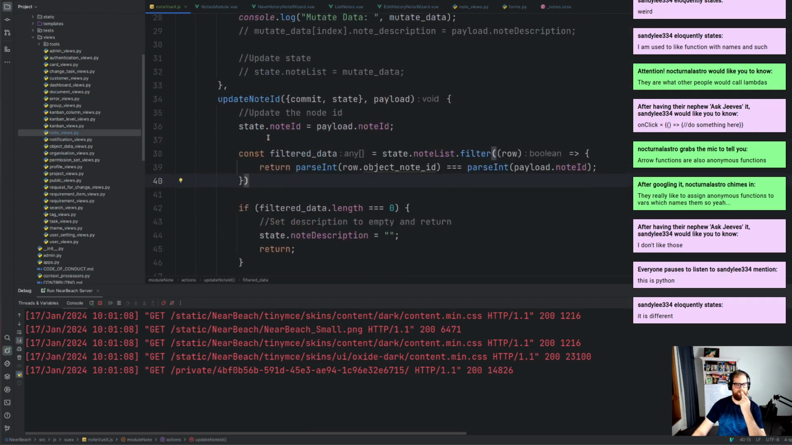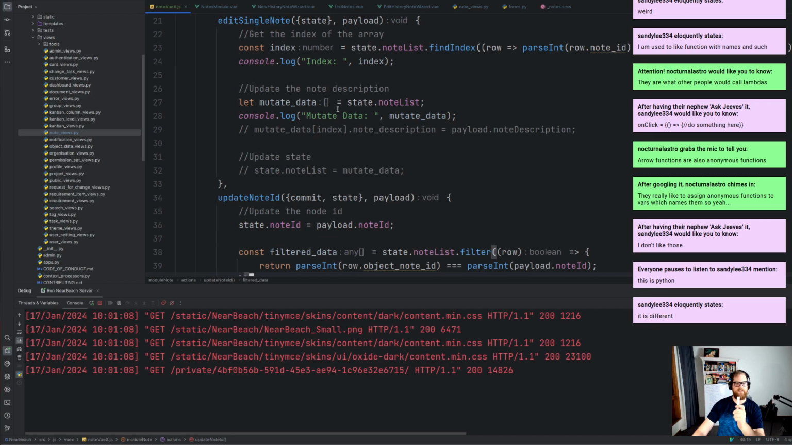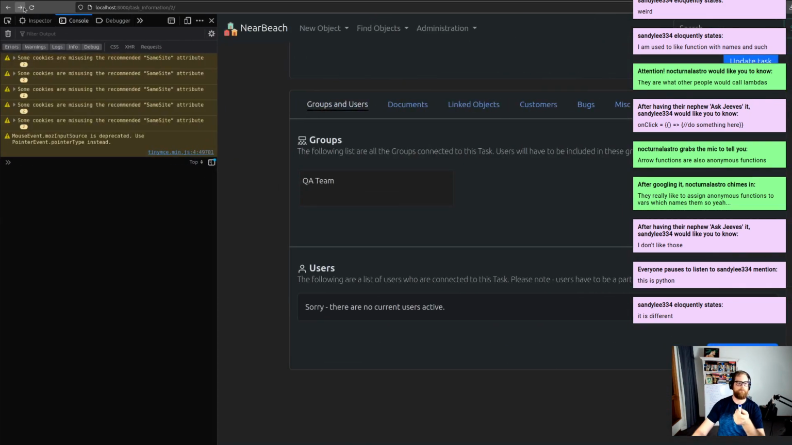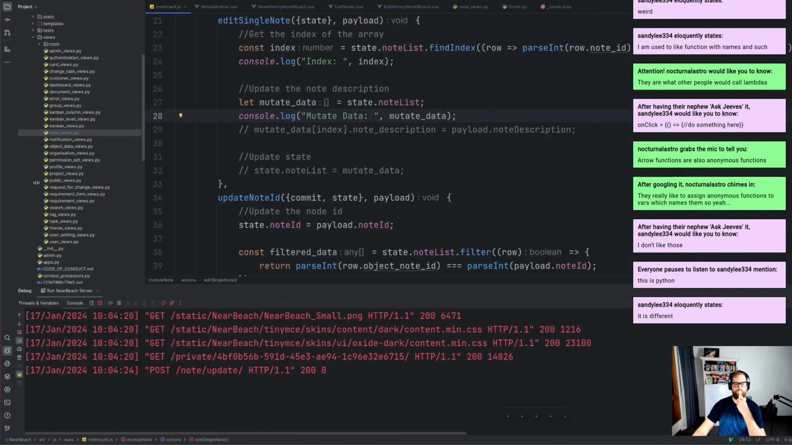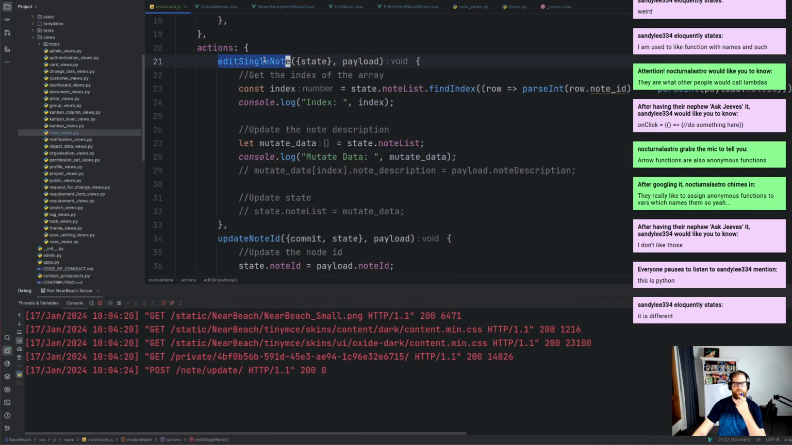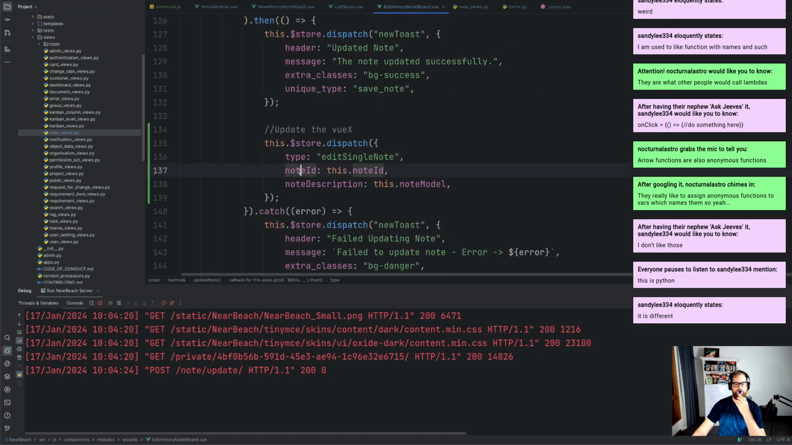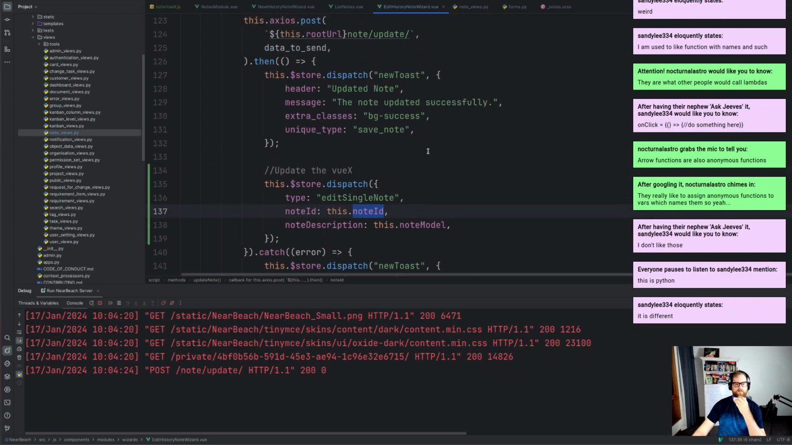So where was I? Sorry, getting distracted. I was here. I wanted to see mutated data. So I'm going to go to notes, edit note, and just update note. So we've got index is -1. Now edit single note. Edit single note. This dot note ID, and all right.